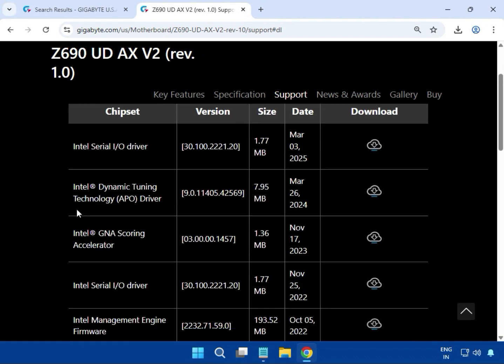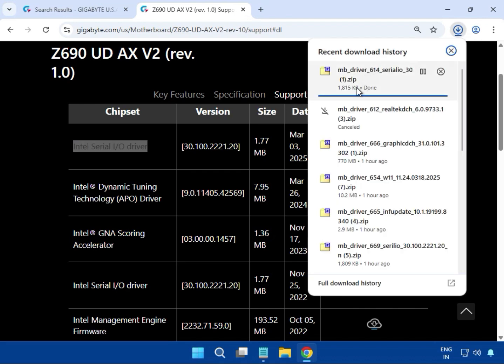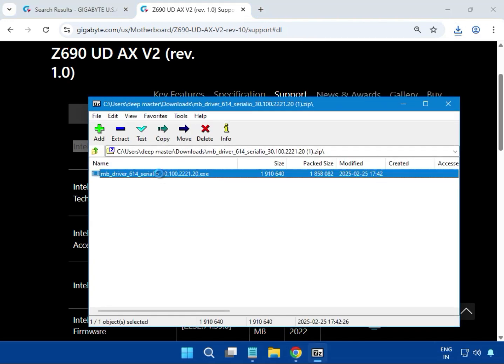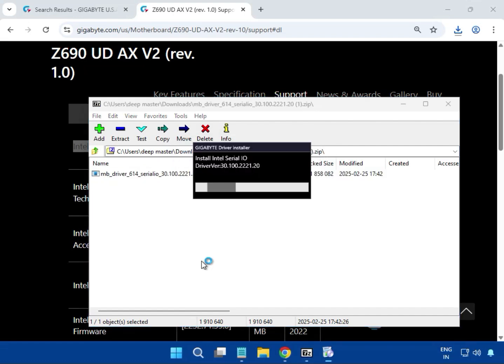Chipset. So first install this one and click to download. It will start downloading. It is completed. Just open it. Then click yes. And then double click the exe. Then click on yes. Now this is installing.